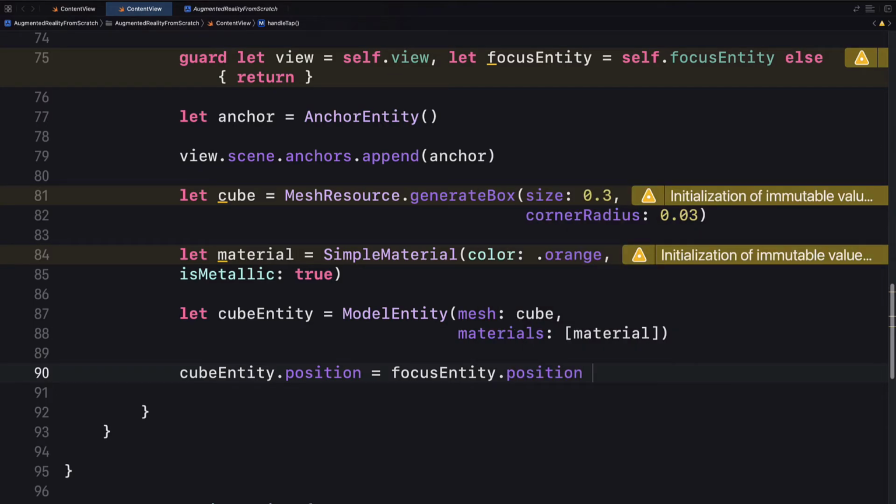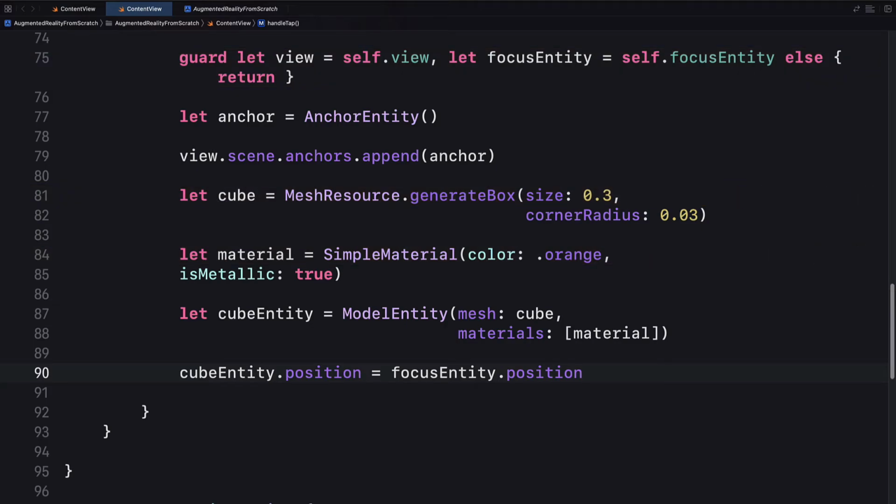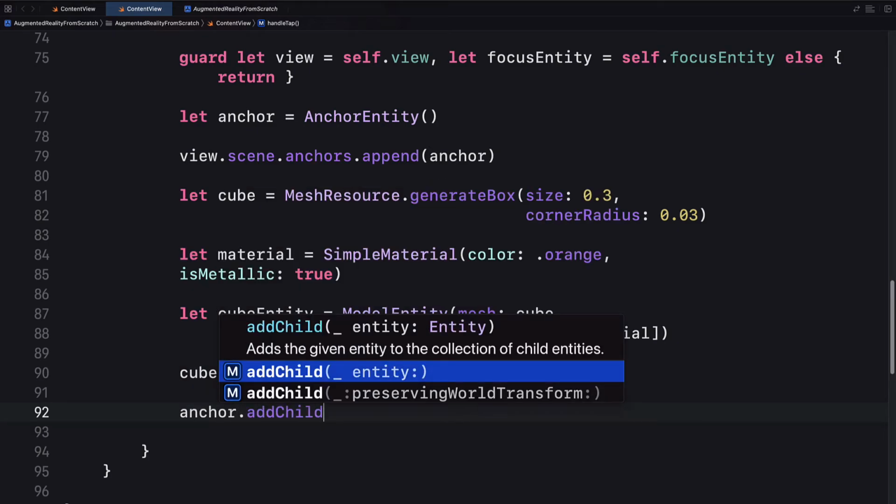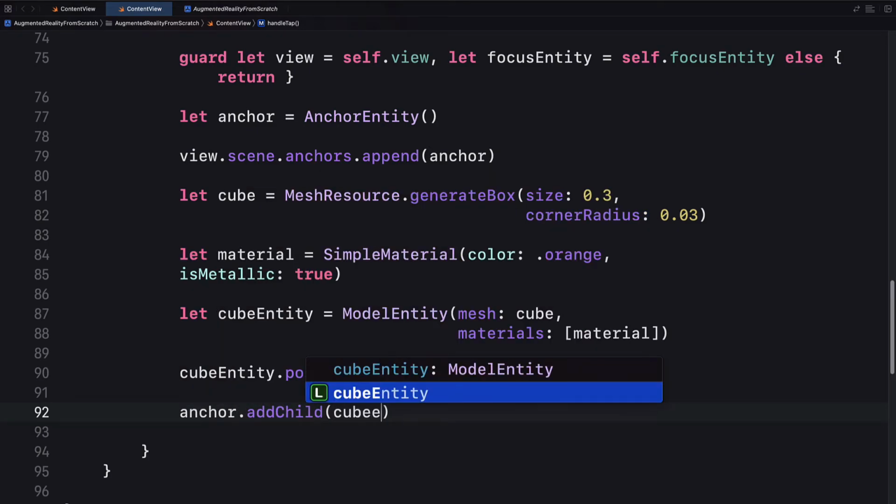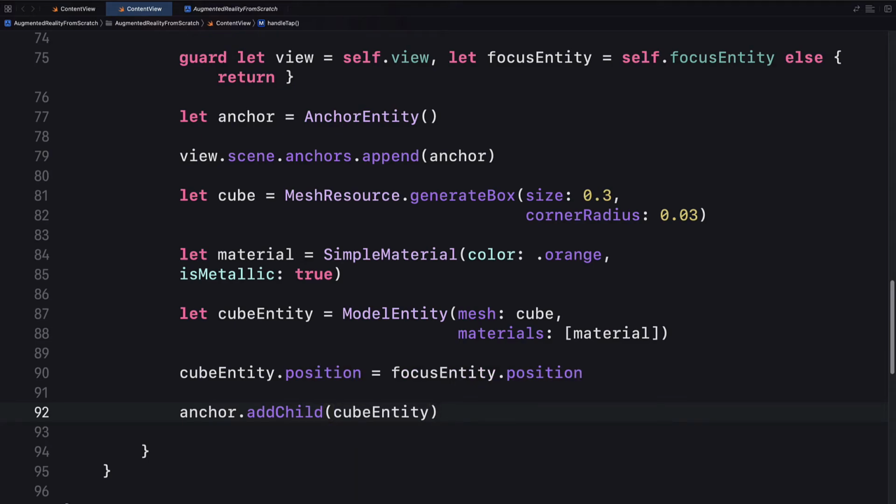Okay, so we have our cube and our material turned into a model entity, and we are going to add the entity to our scene with the anchor.addChild, and then we add in the cubeEntity. So that will make sure that the element is in a fixed place in the world. Now let's run the application, and we can check that when we tap on the screen, we are going to be able to see orange cubes appear where we tapped, and they will remain in the position of where we initially placed them around our room.